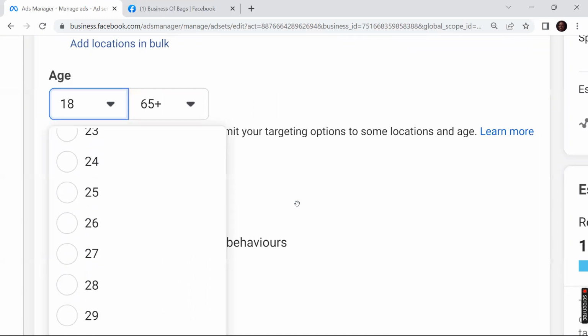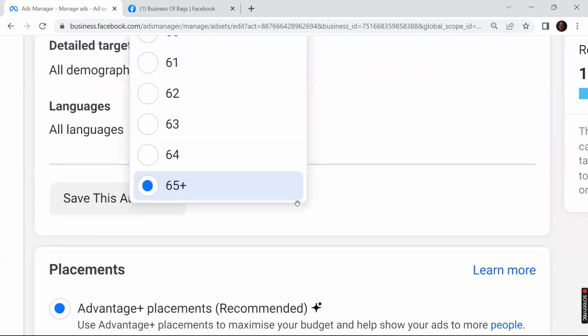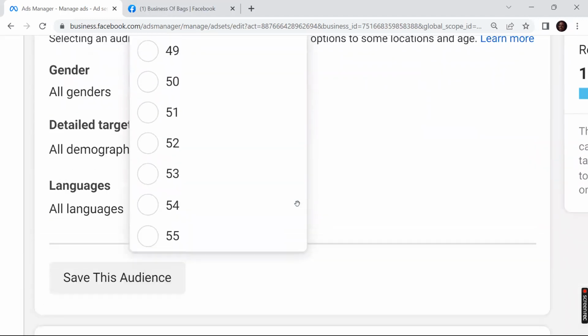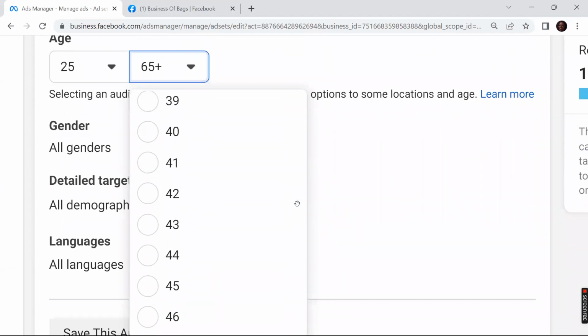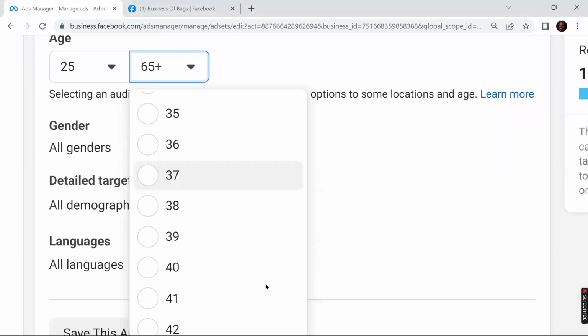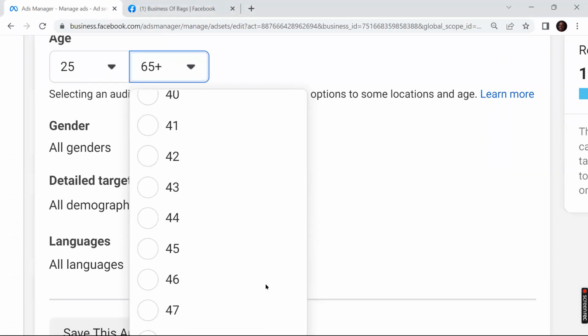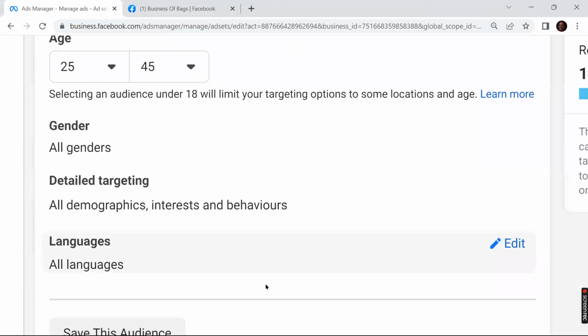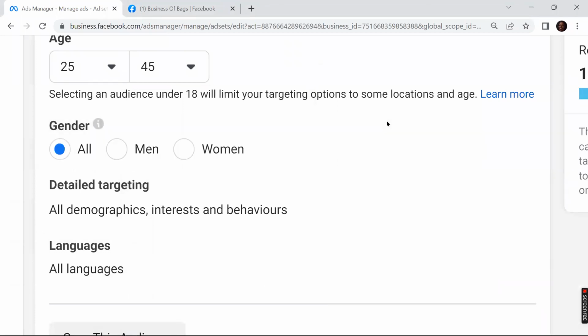So let's say somebody at age 25, you should have already finished school and you should be able to order online and handle orders maturely. So let's say age 45. So you just choose an age that you know is appropriate for your business. Then say gender. If your product is both for men and women, you want to choose all. But if it is more for women, choose women. Or if it is more for men, just go directly and show it to only men.